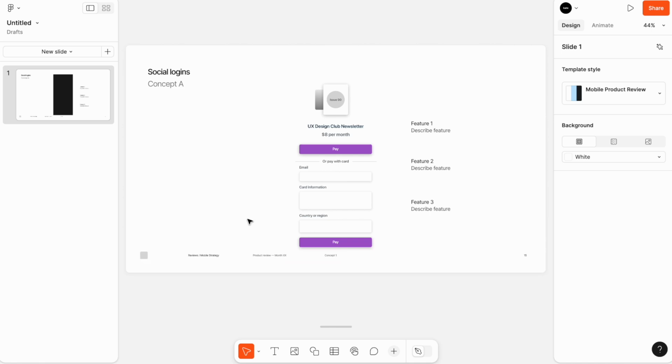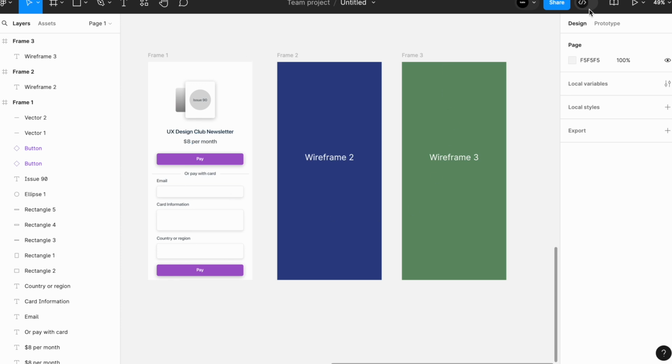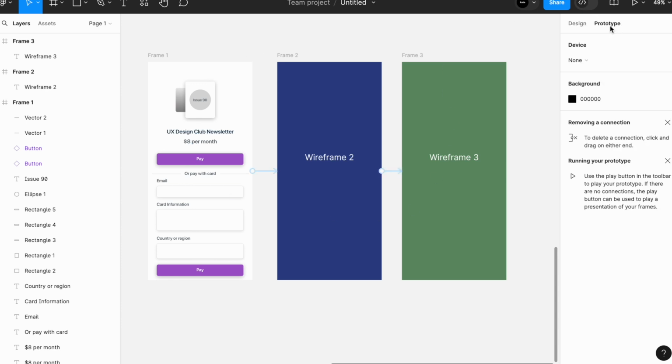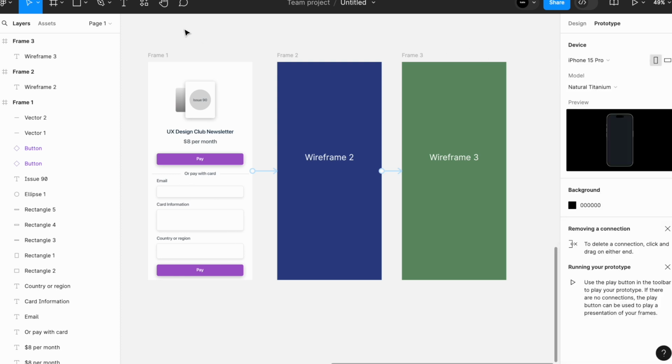And now, as we can see, there isn't an iPhone border that I would like to have to make this pop out more. So I'll go back to my prototype. So I'll come back here, I'll go to prototype, and it says device none. So I'll select a device, and then I'll come back here.